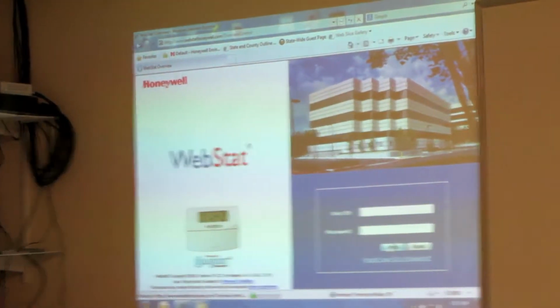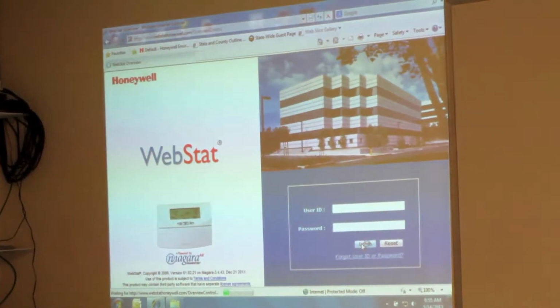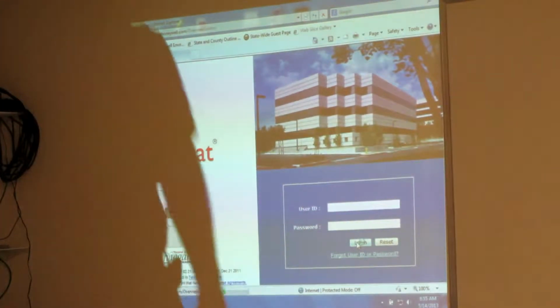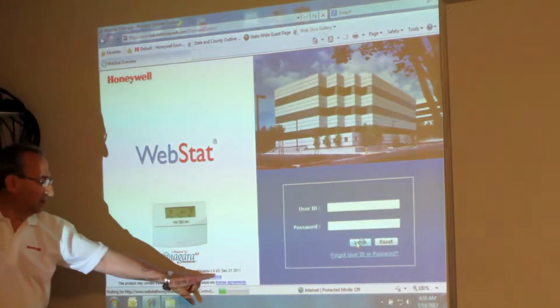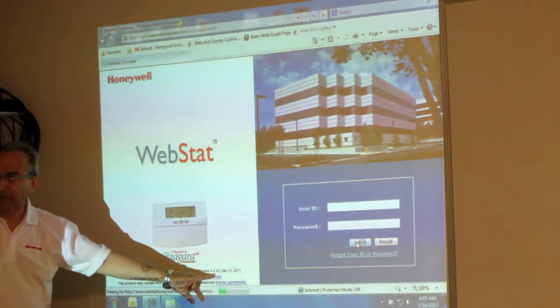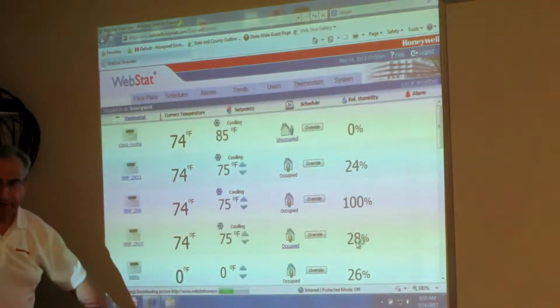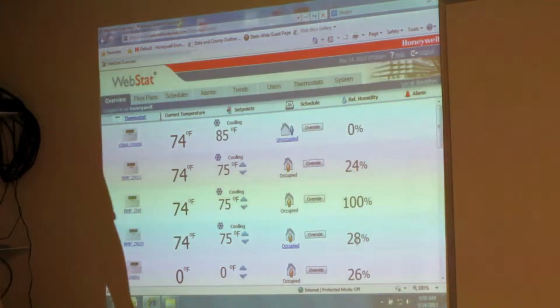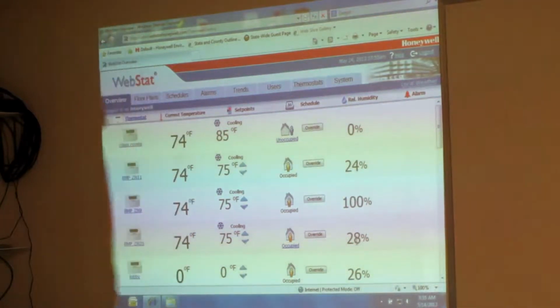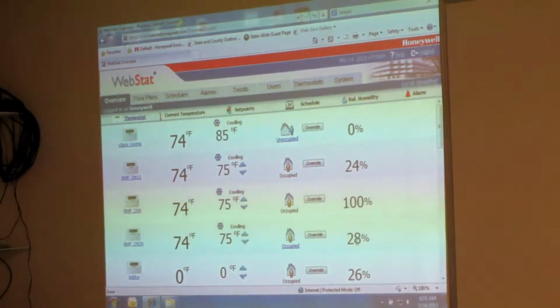Now, if you look at where you're logging in here, it tells you what version you're using. This is the latest version, and Niagara, that's the version of the Jace that we're using. If you don't see anything there, then it's the older version. Now, this is what the screen looks like.